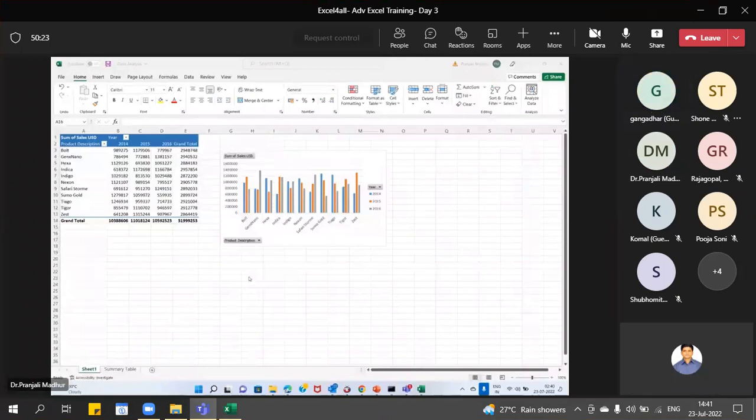It will not come automatically. You have to generate that. Unless and until you go for a recommended pivot table, this will not come. If you want to, you can retain that, but right now you can delete it. We are going to discuss that separately. Don't worry.